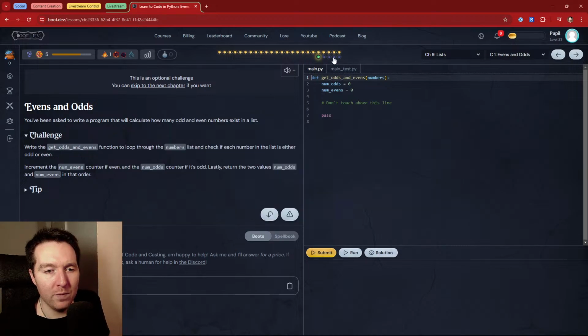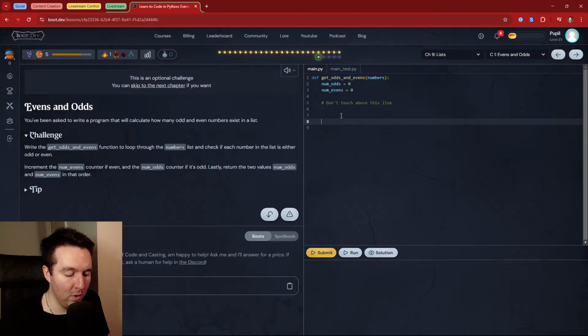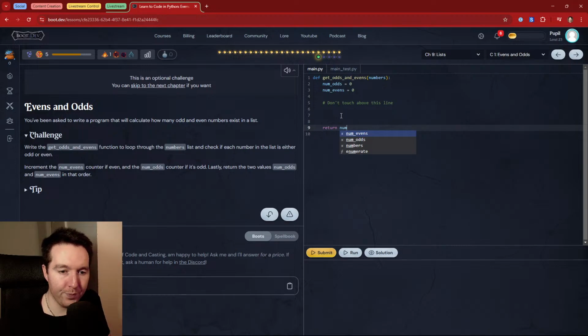1, 2, 3, 4, 5 on lists. Evens and odds. You've been asked to write a program that will calculate how many odd and even numbers exist in a list. Challenge: write the get odds and evens function to loop through the numbers list and check if each number in the list is either odd or even. Increment the num evens counter if even and num odds counter if it's odd. Lastly, return the two values, num odds and num evens, in that order. So don't touch above this line. So return num odds and num evens.